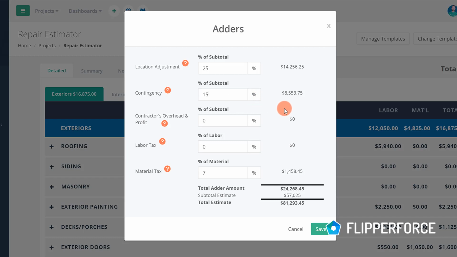The next adder is Contractors Overhead and Profit. The costs included in our Repair Estimator assume that you'll be hiring, managing, and subcontracting all of the work yourself. So if you're an investor that's going to be hiring a general contractor to manage your project, you need to include costs for the contractor's overhead and profit. Now, a general contractor is generally going to charge around 10 to 20% of the project value to manage the project. So if you're going to be hiring a general contractor, plug in 10 to 20%, which will be added to your estimate to have a general contractor manage your project.